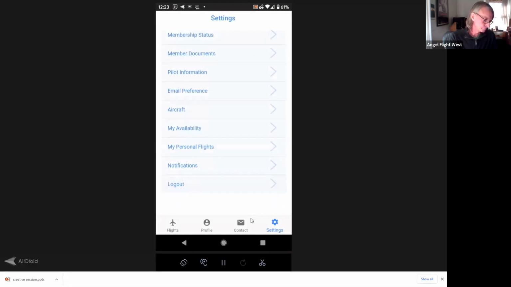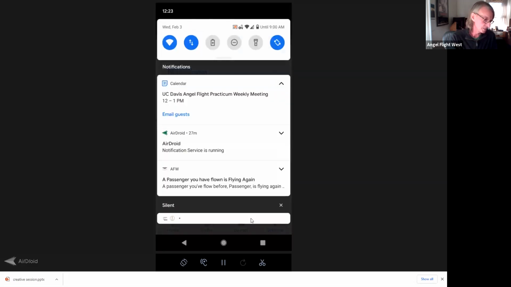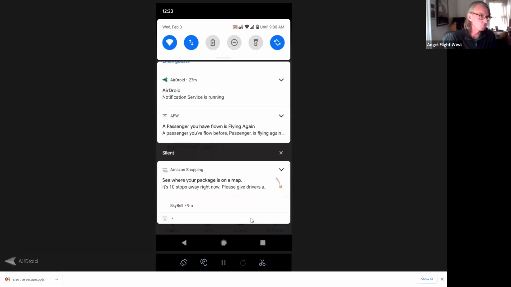Then I'd like to talk a little bit about the push notifications. I'm sure you're all familiar with the concept of push notifications. I just sent myself one recently here. This one is indicating that a mission has just been added for a passenger that you've flown before. We find that pilots like to fly the same passengers. And so this is an example of one of the different kinds of push notifications that we send out.